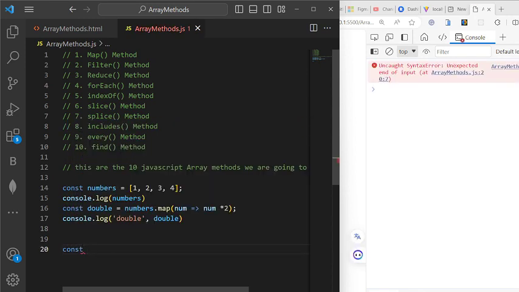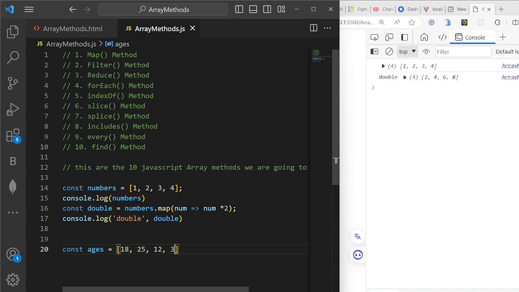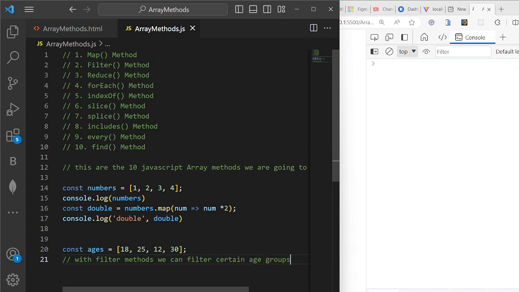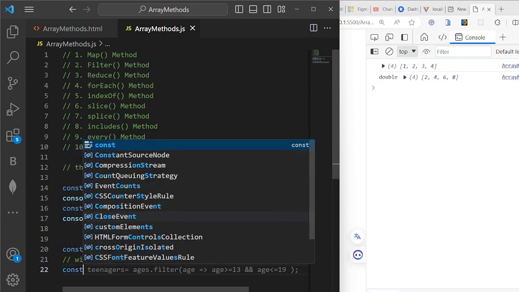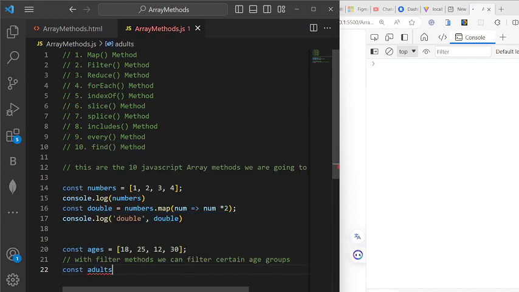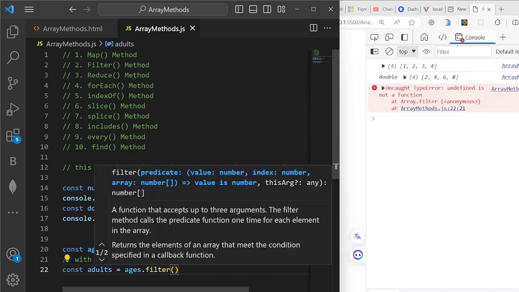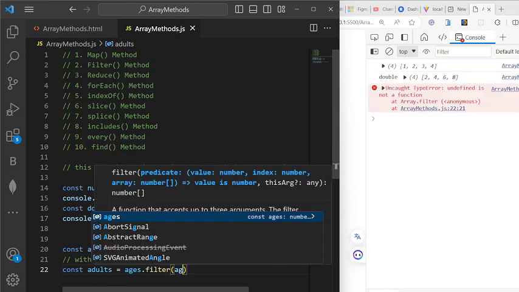Let's start with creating a variable of ages. In this example, we are filtering the ages that are above 18, leaving us with a VIP list of adults. With filter methods, we can filter certain age groups, and you can find this example in an e-commerce website where you can filter products by their prices.